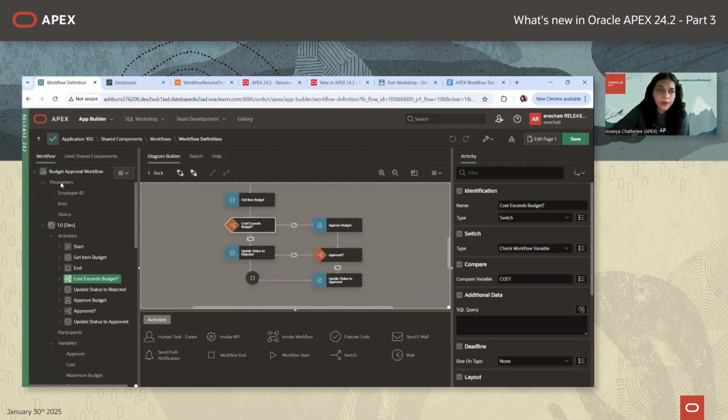And if you see here in the parameters section, these are the parameters of this workflow. So previous to 24.2, we only accepted input parameters. We did not have a way to specify a direction for a parameter. But now with 24.2, we do have an out parameter or in-out parameters. Both of them are supported. And this is how basically the result of an invoked workflow can be sent back to the parent workflow.